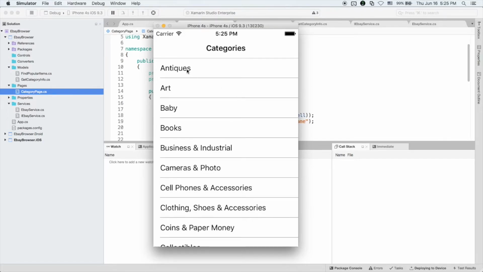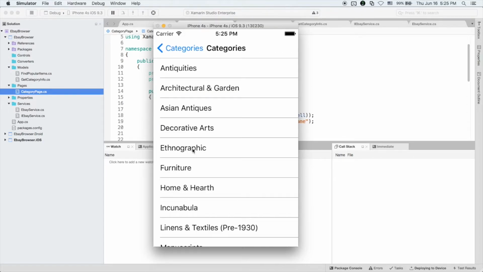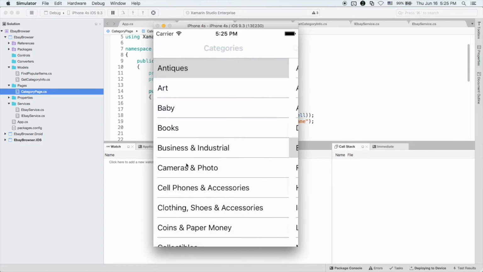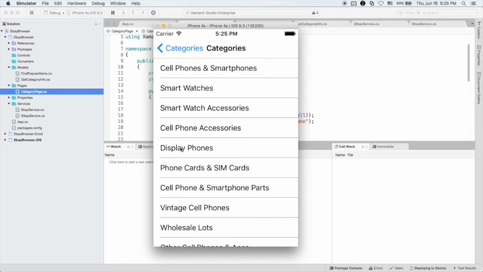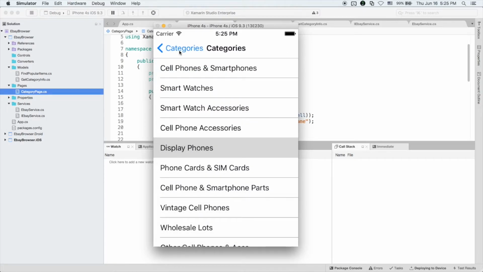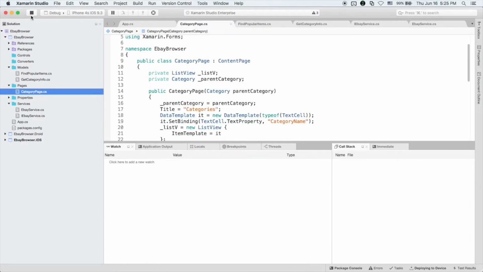So here we have antiques. I click this. We now see ethnographic. I click this. We then see African. So I can continue drilling down the hierarchy. I can go back. Let's pick cell phone and accessories, then display phones, etc. So now I can navigate the category hierarchy.